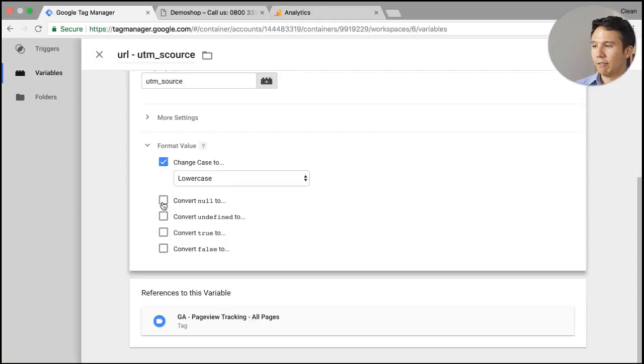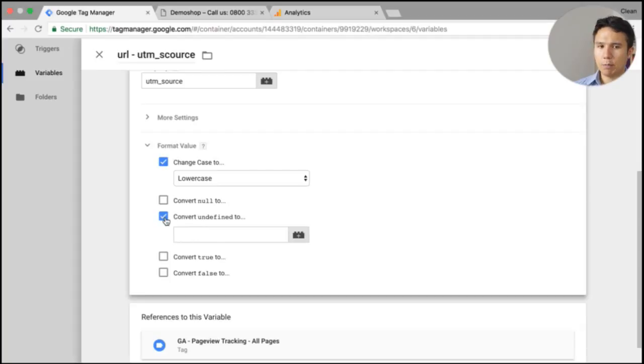Now, the other values here, convert null, convert undefined, they have their use cases as well. If you have a null value that comes in, which is a false value really, or an undefined value in certain circumstances, you might want to override this quickly. You could do this before too: you could build a lookup table variable and rewrite these values. Now it's built into every variable, so it's a little bit more convenient and easier to use. The undefined value, I think, is important.